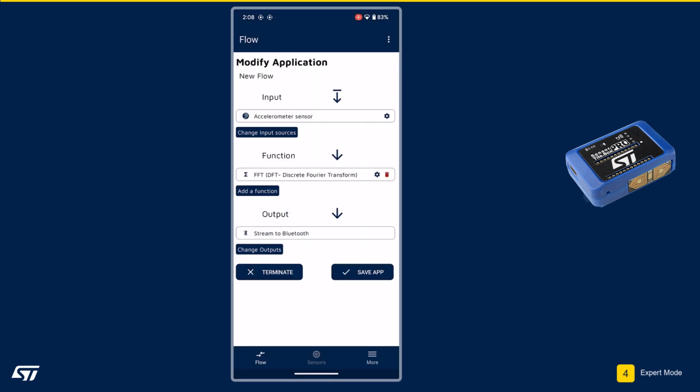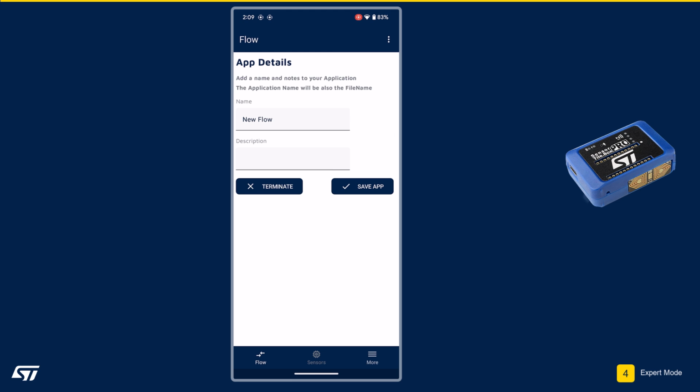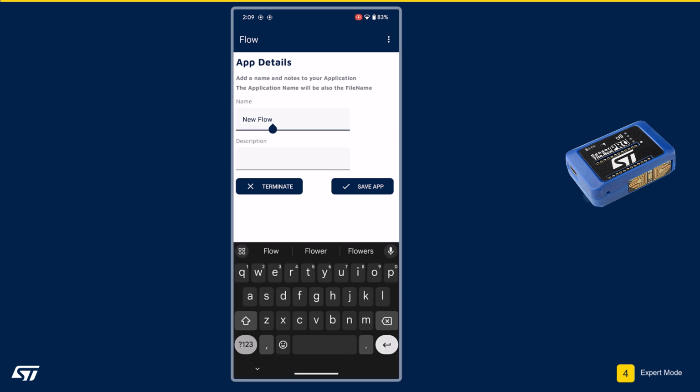We are done creating a new custom app flow and can now save this configuration as a new app. To do so, tap Save App at the bottom of the screen. All that's left is to give the app a name. Enter the name FFT in the name field. The description field is optional and we'll leave it blank. Tap Save App to finish.